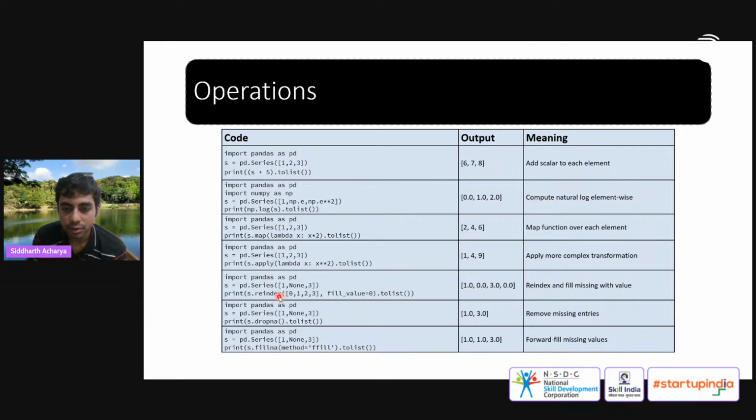Then you can use reindex. Reindex is basically changing the index. Whatever was the previous index, you just change it. Now let us say the new index has more values, more indices than you had. For the missing values, you just fill a value. So fill_value equals 0 means whatever value goes missing, you just fill it with something. There is removing missing entries and there is forward filling missing entries.